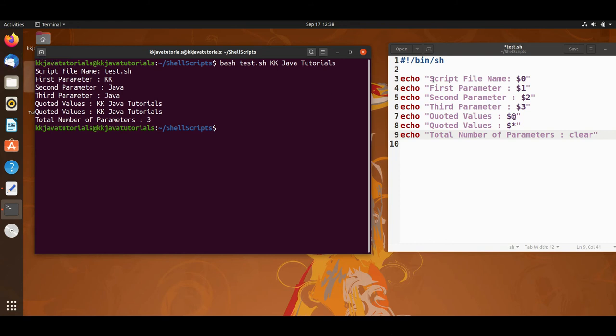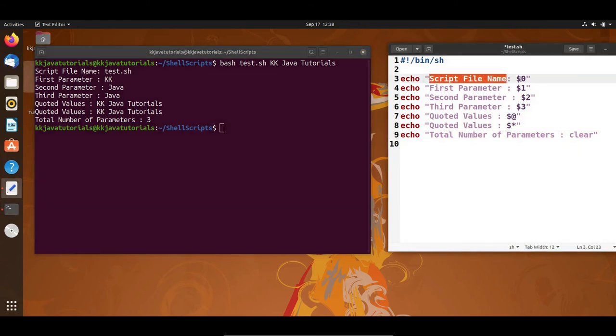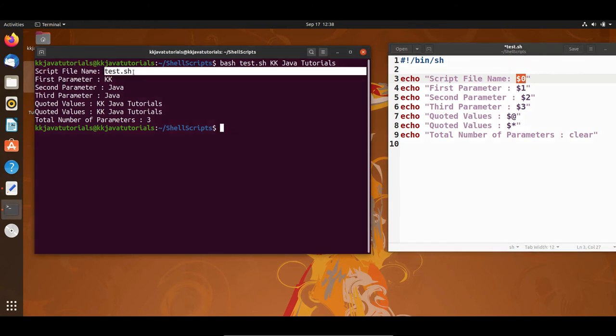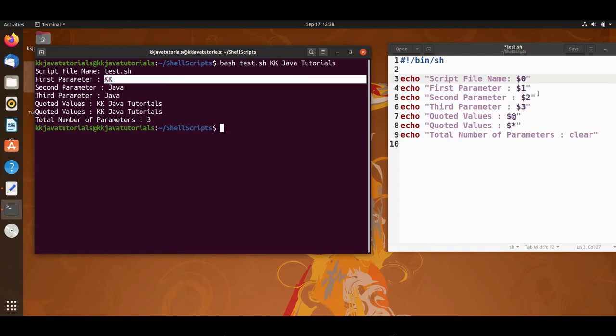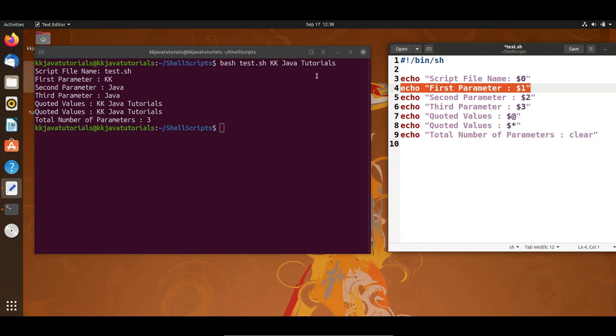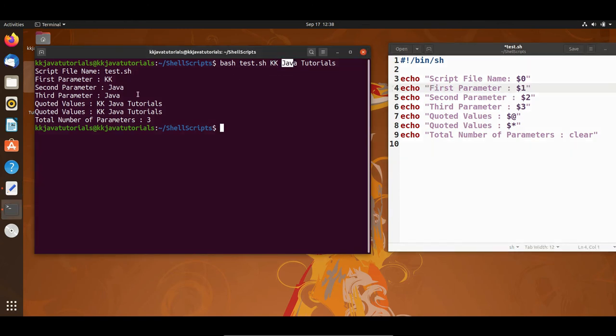Here first it is printing the script file name, that's $0, and the script file name is test.sh. Then the first parameter I am passing is $1. This is printing the first parameter as KK. This is going to be printed by this echo. Similarly, $2 would print Java.